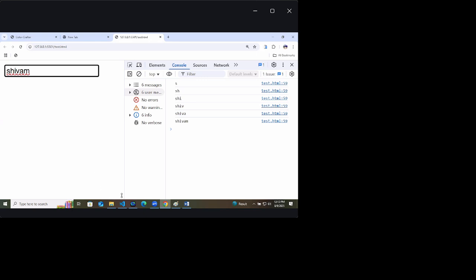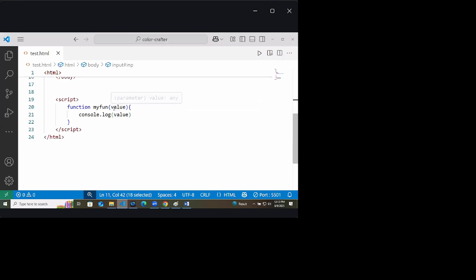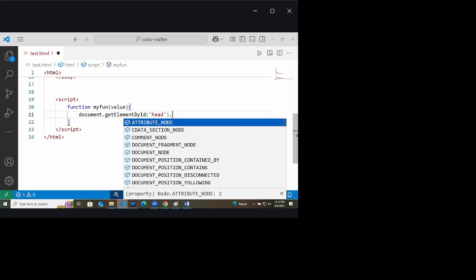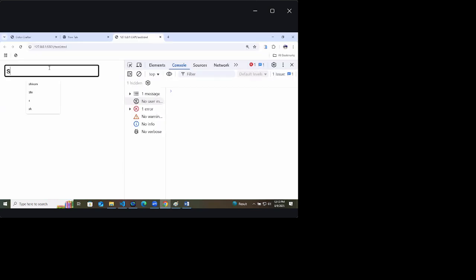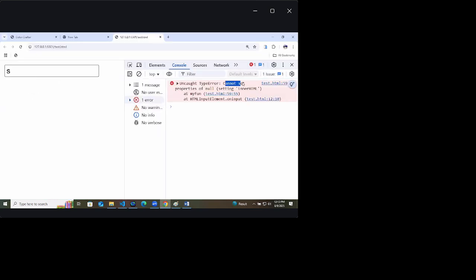Right? So now instead of printing this value to the console, I can set it to a heading also. So document dot getElementById, ID is head, inside its innerHTML, I will set this value. Now, what is the case? S, and here we got the error that cannot set properties of null. We are getting the values properly, by the way.